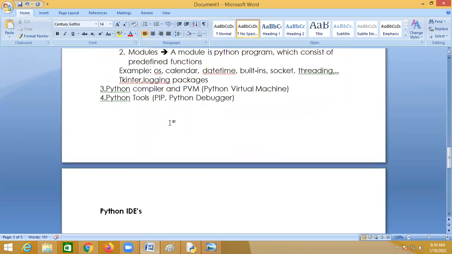But IDE is a Python software? Yes or no? No, IDE is not a Python software. IDE is only an editor. It is an editor which requires a Python software to write the programs, right?